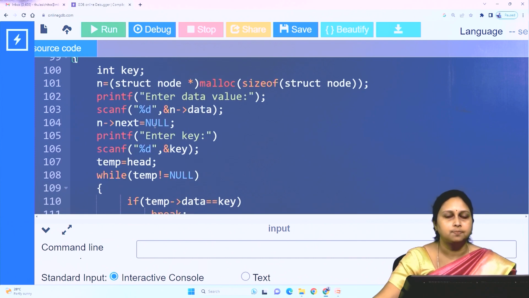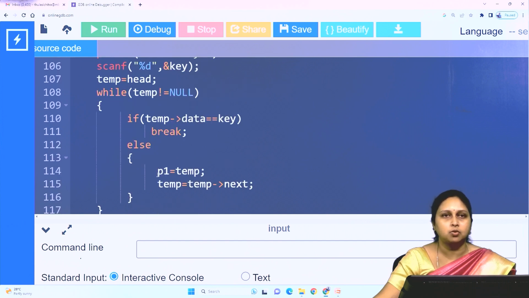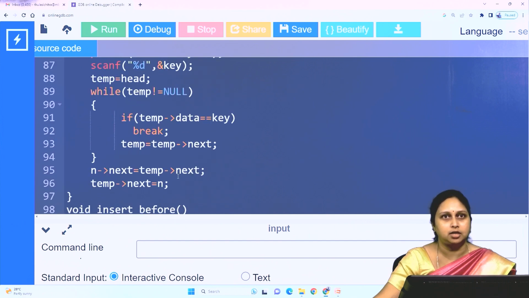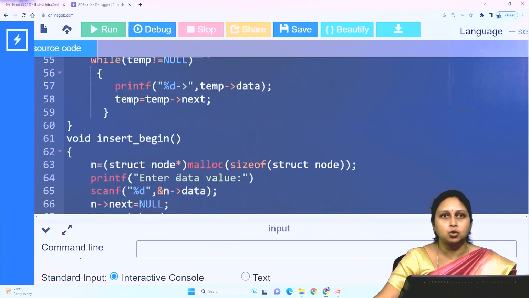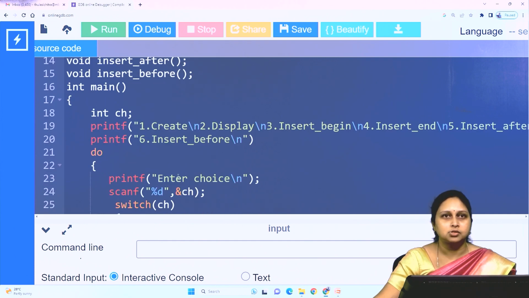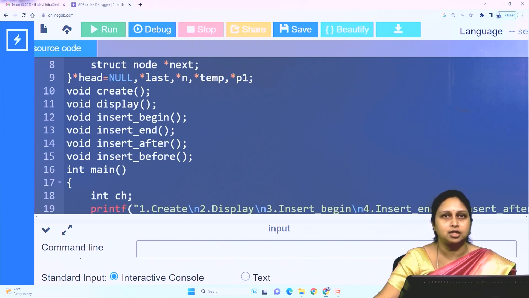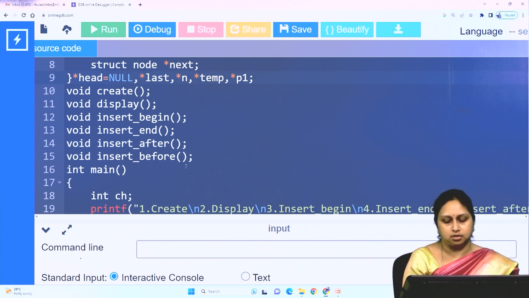Before we check, we have declared one variable called P1. This should be declared. I am declaring it globally, along with the structure variables themselves. P1 is declared. Now let us try to execute this program.